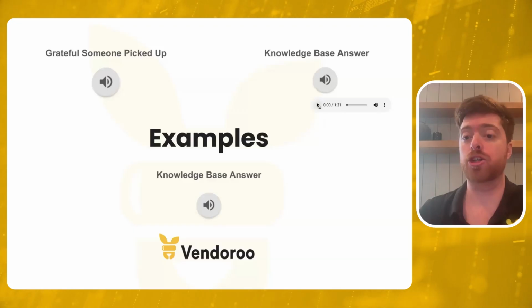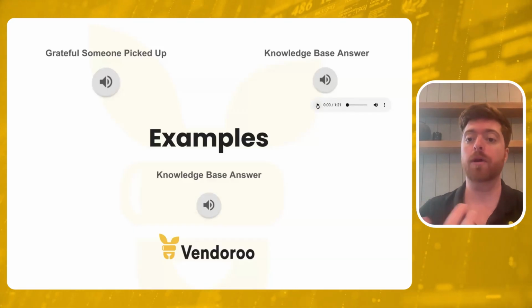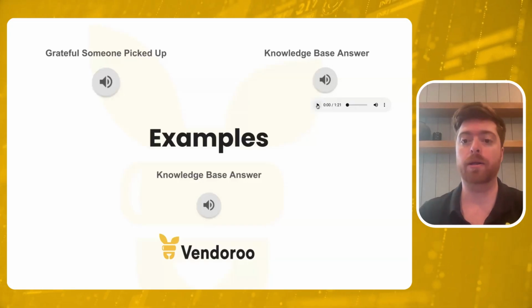The next one is showcasing a knowledge base answer. So using the actual knowledge base itself to answer a question prior to even routing the call.